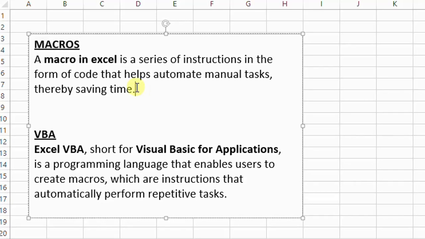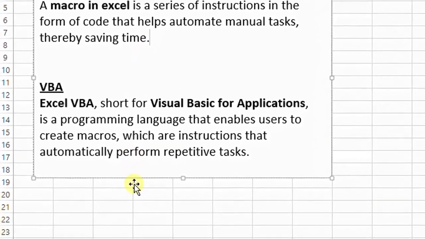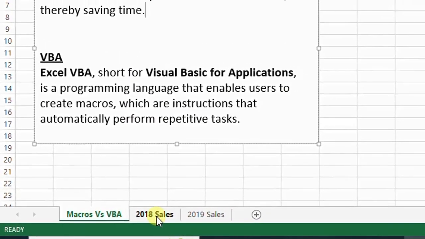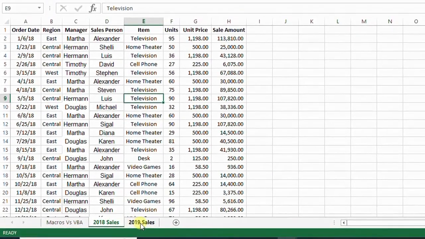VBA is an advanced topic in Excel that requires a separate tutorial on its own for advanced learners of Excel. So we'll focus on macros in this video. Here I have two sheets, one for 2018 sales, the other one for 2019 sales.